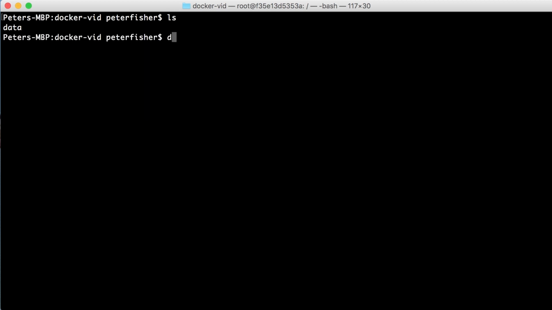Now what we need to do is a docker run -it, because we want to do it interactively, and we're going to give it a name of test1. So that's the name of the container. We're also going to do a -v flag, because that's the volume flag that I was just talking about.